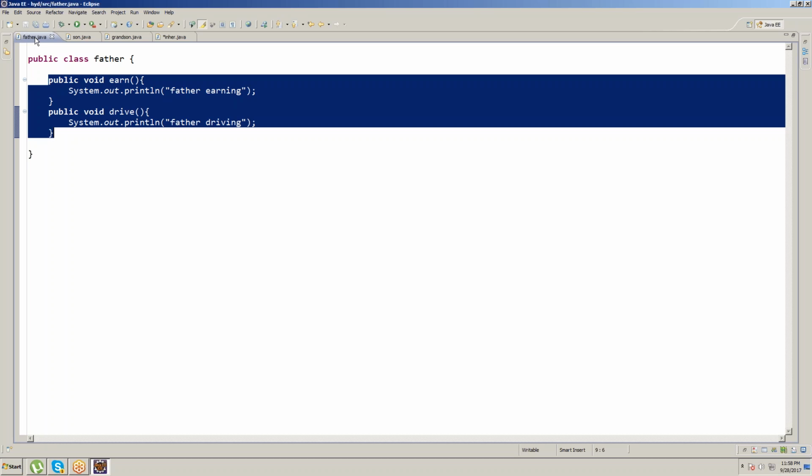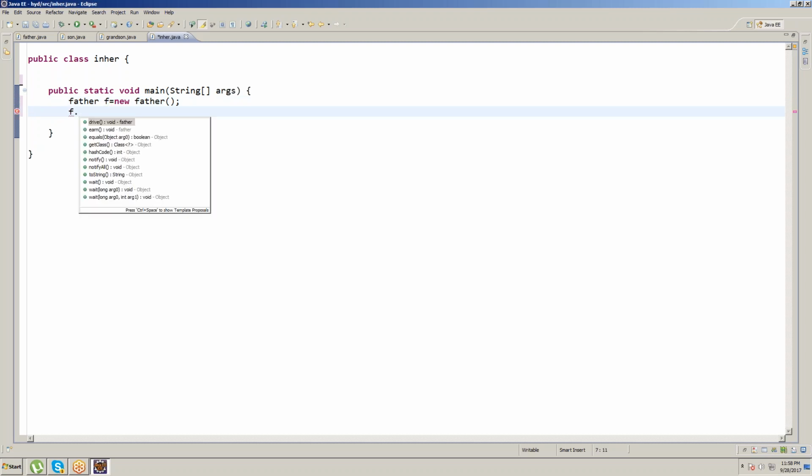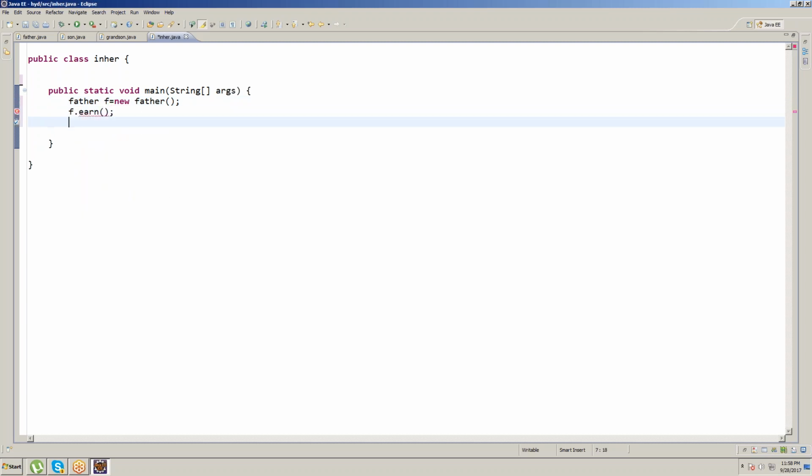So I want to call father class functions from another class. The class name is Inherit, so we need to create the object. Father f equal to new Father, the reference name is your choice. F dot, and the father class functions we can call from here. And f dot write we can write.